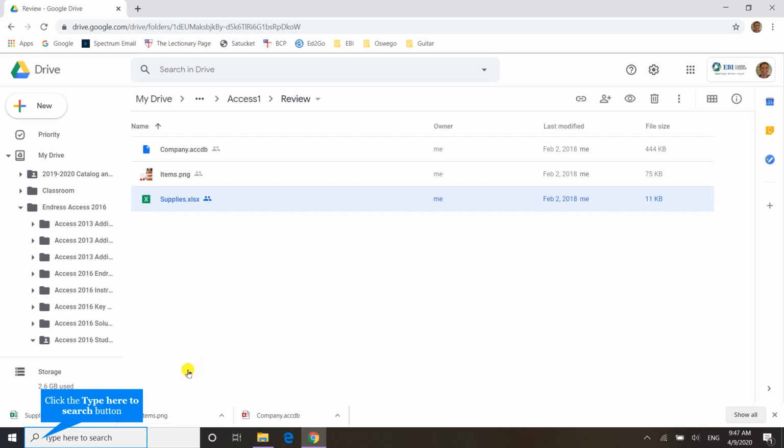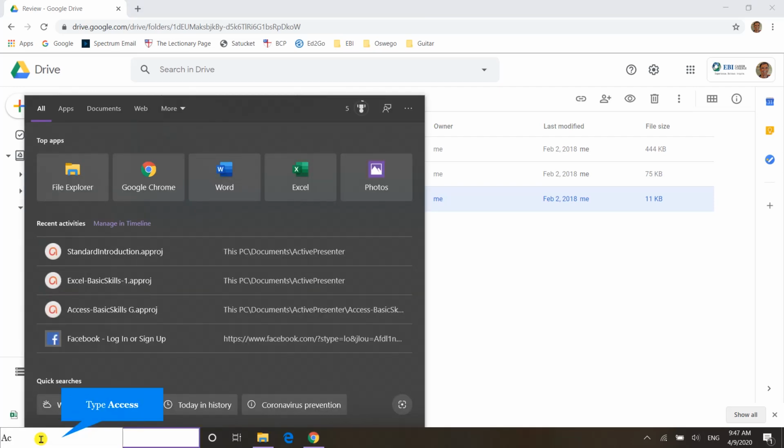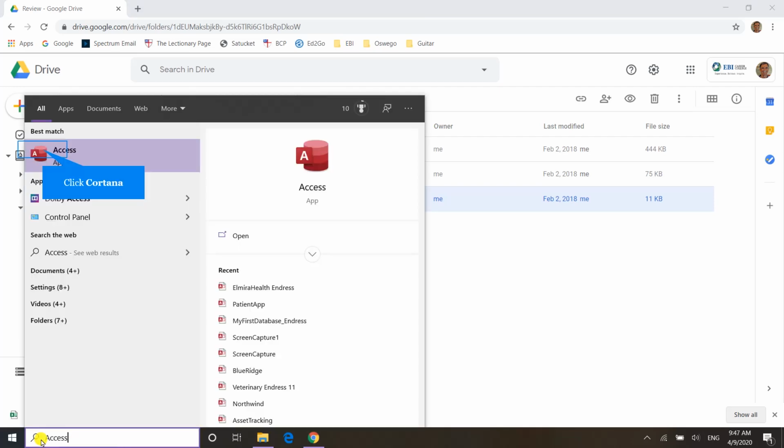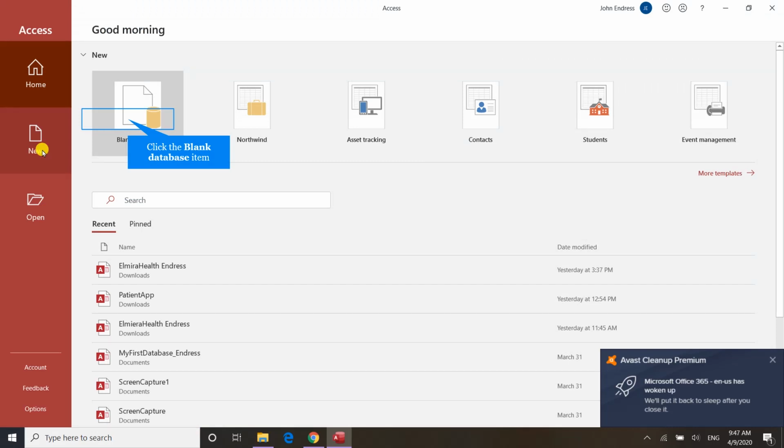Item 1 says create a new blank database called vendor and save it in the folder where you are storing your files. So for my class, here's how you do it. We're going to start Access by clicking in the Cortana bar, typing in the word Access, and then finding the Access application. Left click, open that. It takes a moment to open. The first thing we're going to do is left click on the blank database.